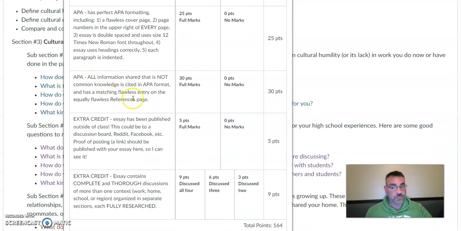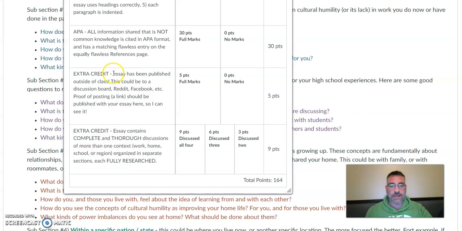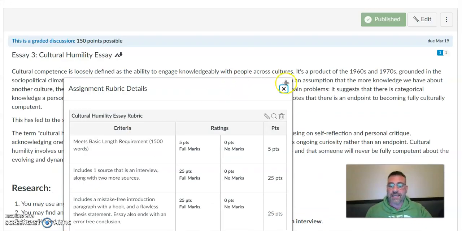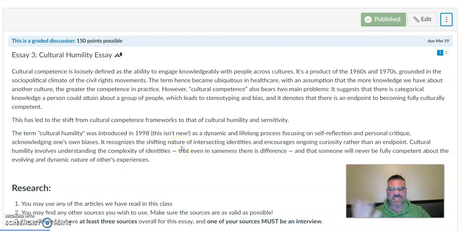APA is worth 30 points. Make sure you know how to do that. And then there's extra credit down here. You can publish it outside of class for 5 points, or you can do complete and thorough work on more than one section. And so if you discuss 2, that's up to 3 points more, 6 points, 9 points. That's all extra credit. So that is the basics of what the assignment's asking for.